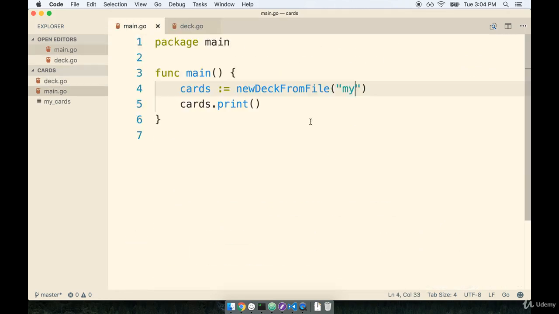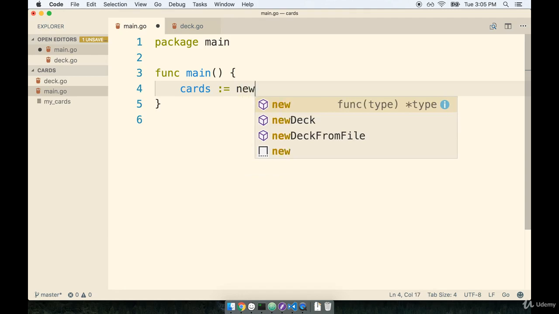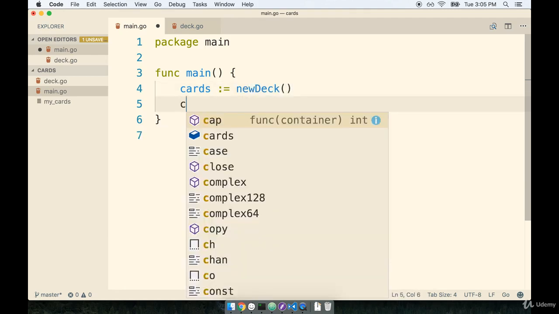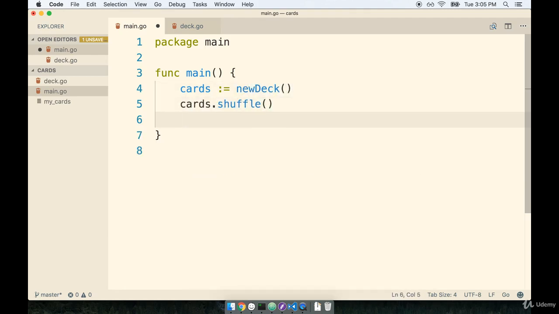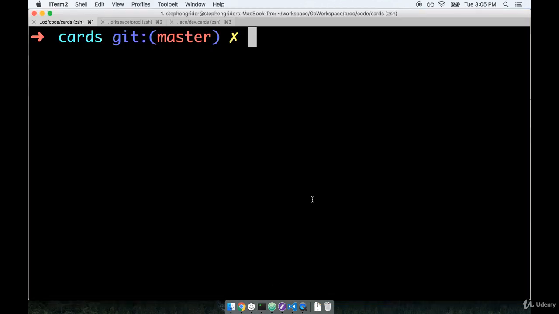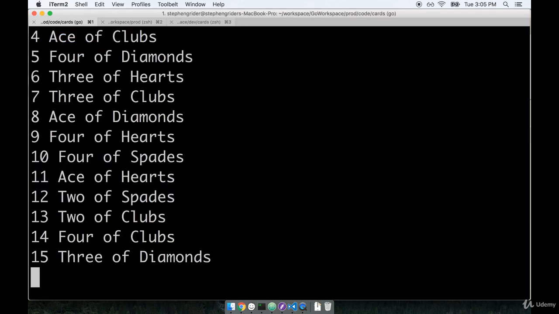Okay, so we'll go back over to our main.go file. Let's generate a new list of cards. So we'll say cards is newDeck, and we'll call cards.shuffle, and then cards.print to print out all the cards inside of there. So we'll save the file. I don't see any errors, which means I think we're ready to test this out. So back inside the terminal, we'll run go run main.go deck.go.